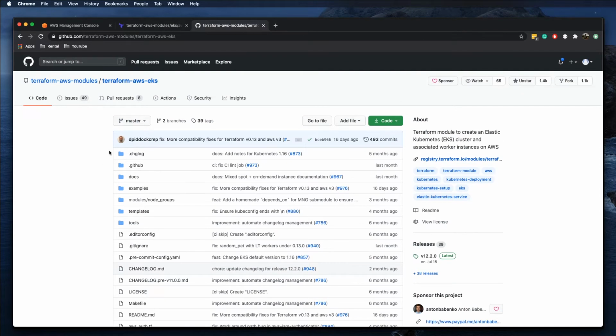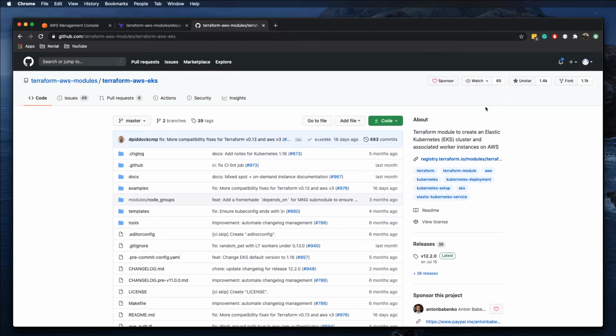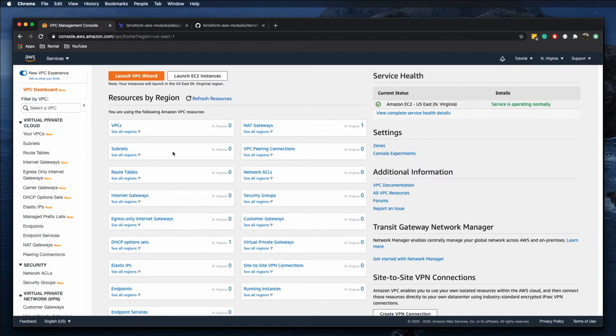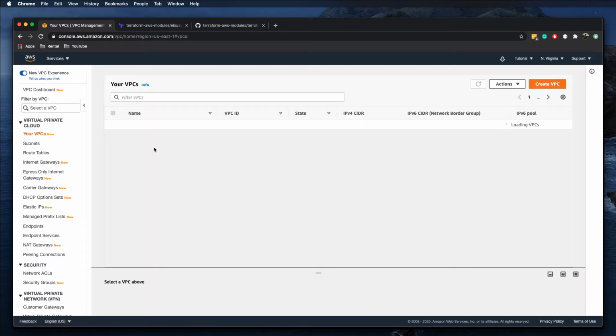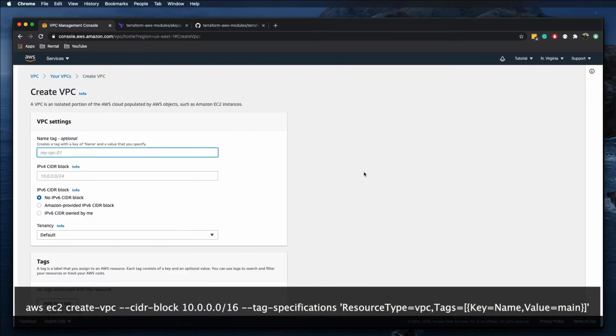This is the GitHub page for that Terraform module. As you can see, it has a lot of stars. So let's go ahead in the AWS console. Let's go to the VPC. Like I mentioned before, we don't have any VPC right now, so we're gonna create the new VPC from scratch. To do that, let's create VPC.